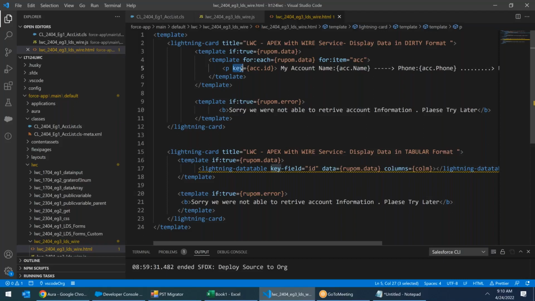Simply we can say that ID is the record ID, right? As of now, we are using it for the record. Yes.